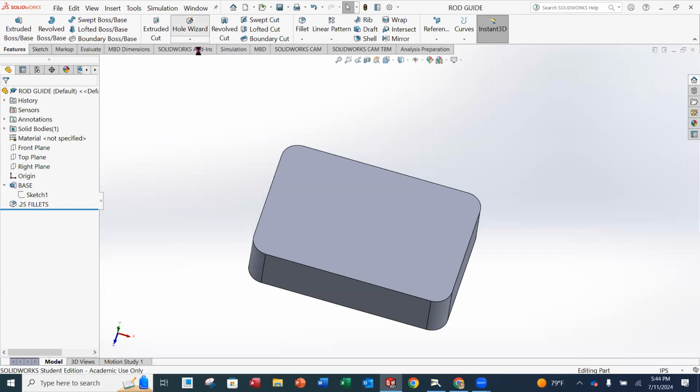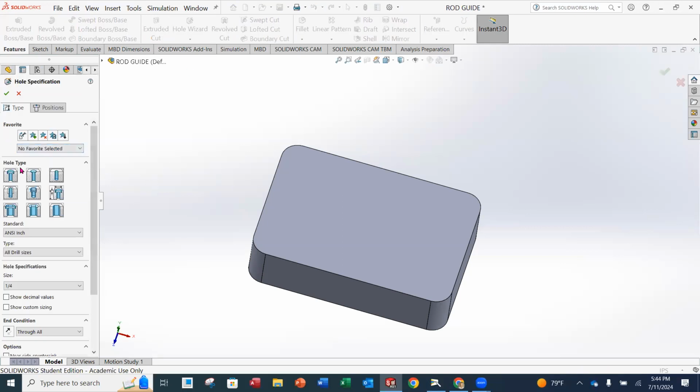So I'm going to click on the hole wizard. And I need to specify the type of hole that I'm going to have here. This is a simple through hole. So the third one on the top here is what I want to have selected. It's not real obvious that it's selected, but it should be a little more gray in the background.